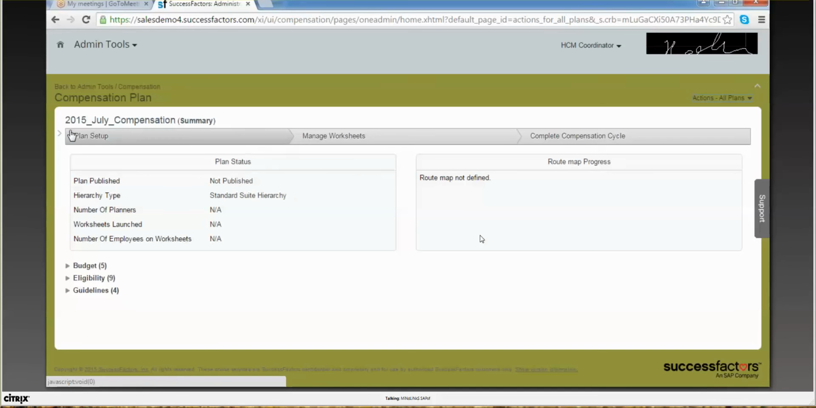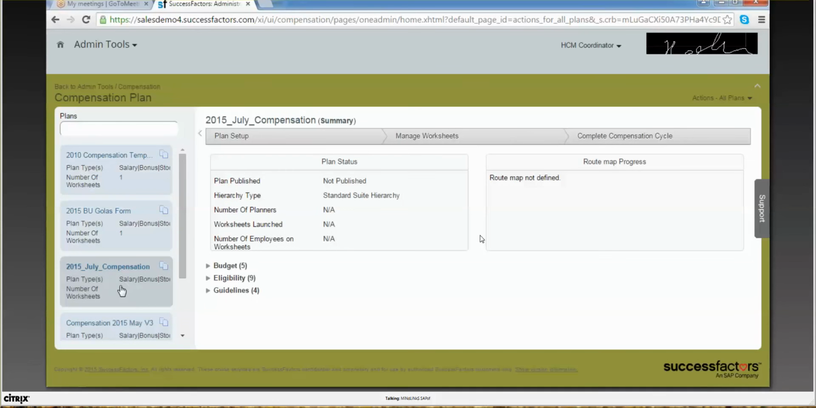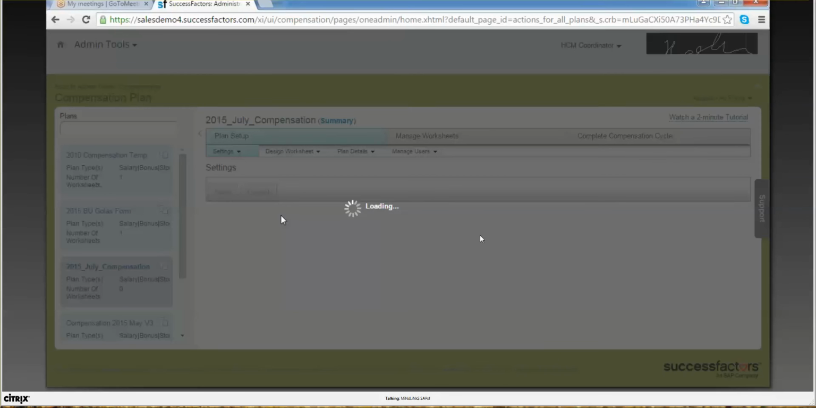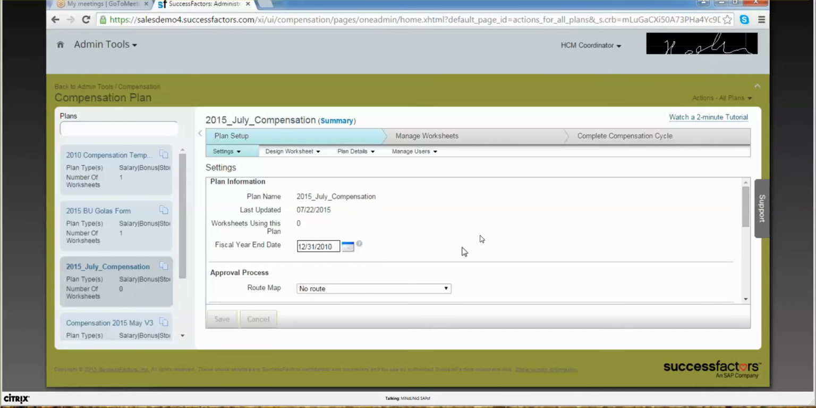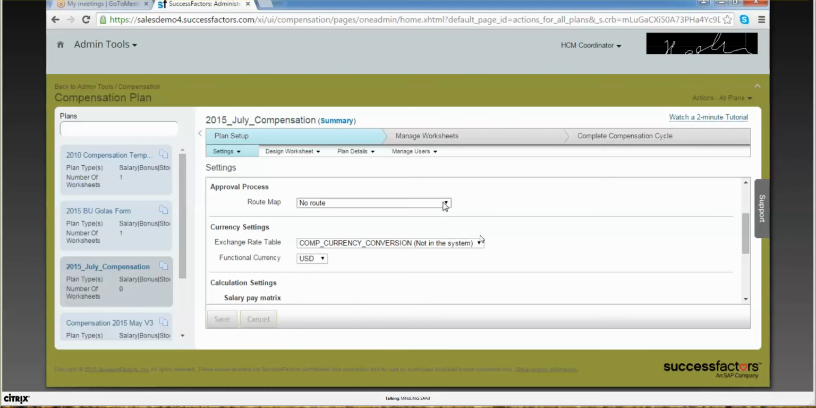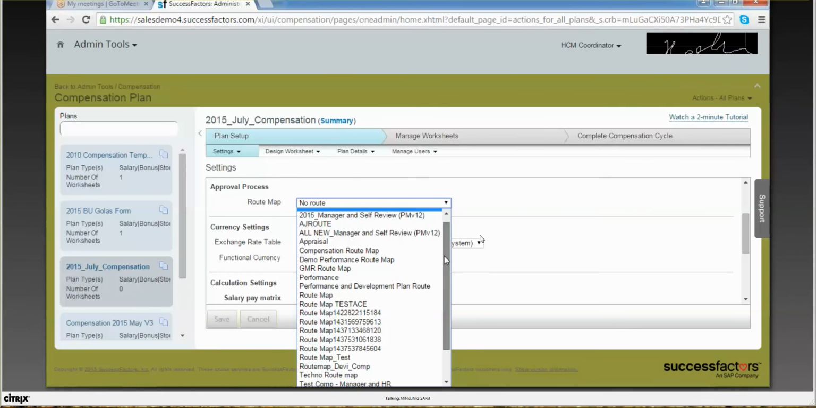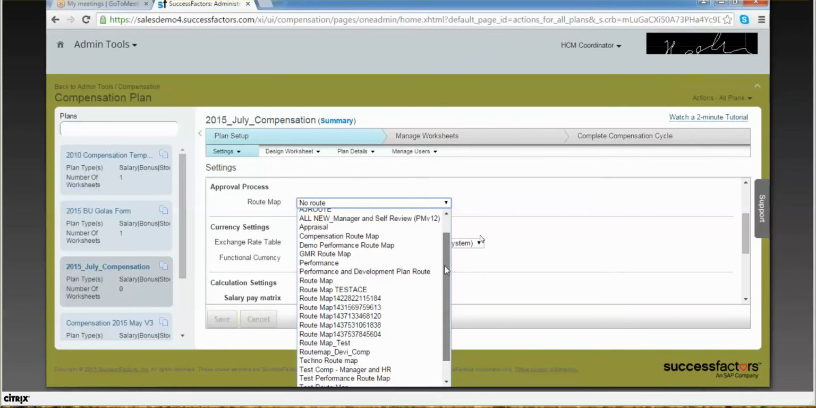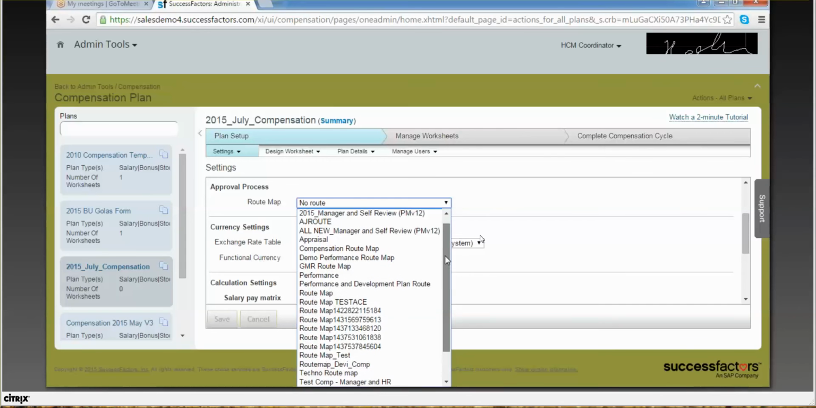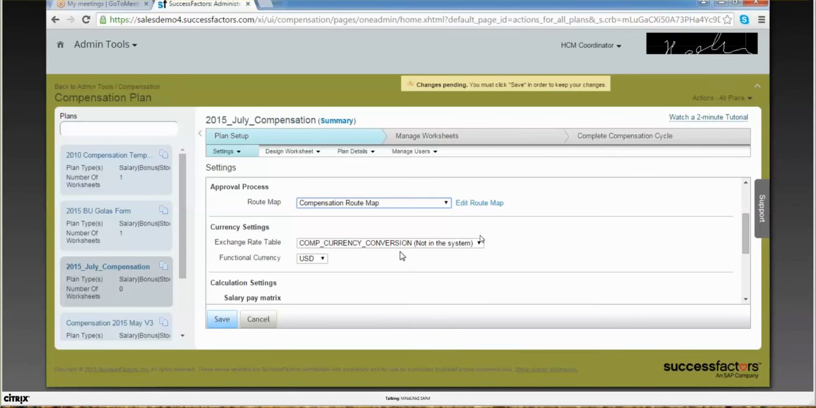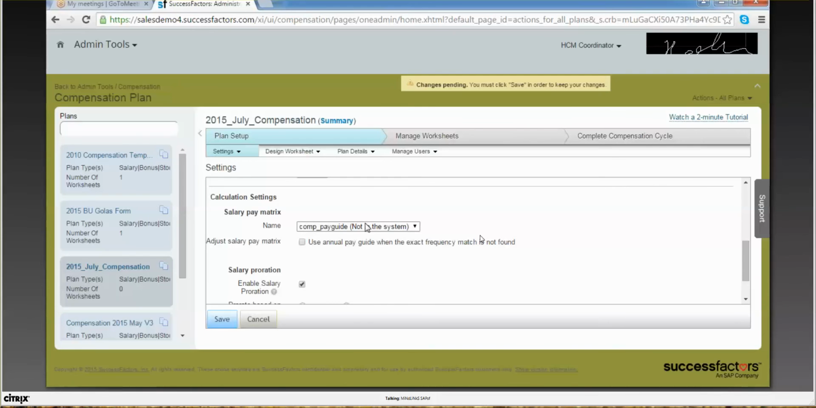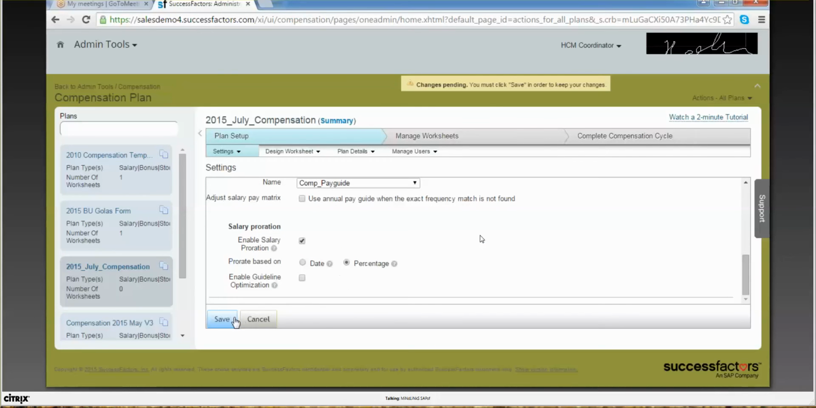Route map not defined, so we'll go back and define the route map and everything. In the first place, what you guys do is simple. Just define the route map, otherwise the form cannot travel anywhere. I'll take this. So this is currency conversion, put something that's existing, the one that is there is not existing. This is also not there, so put the right ones, you see. Proration and all we will talk about, don't worry.